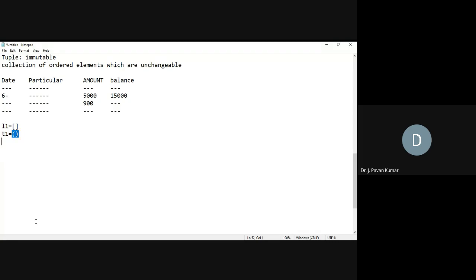Here, how we use parenthesis is, we have some values, 32, suppose 45, then some text. This entire thing we enclose in parenthesis, then this is considered an ordered collection of elements, or a collection of ordered elements, and these elements are unchangeable, not modifiable.